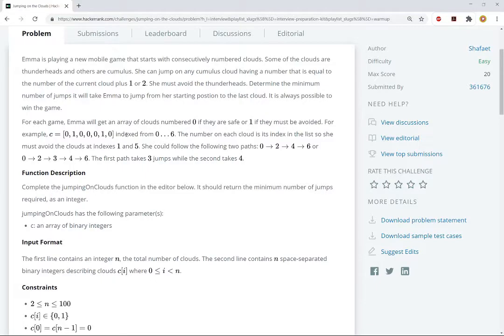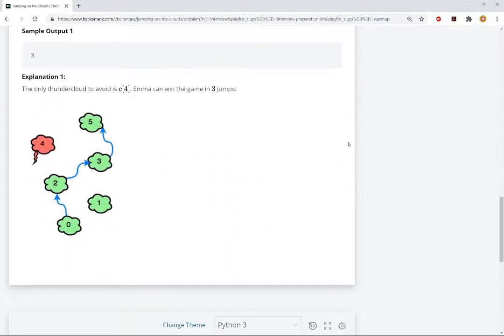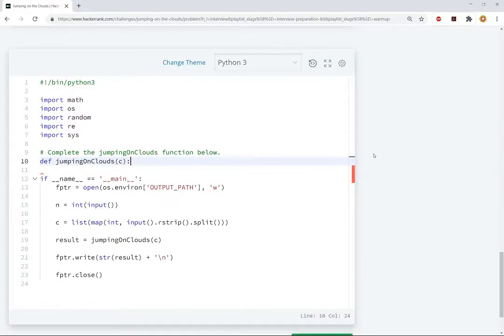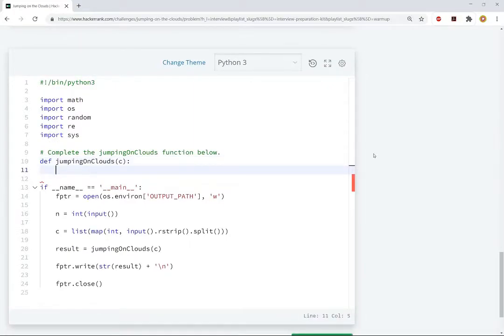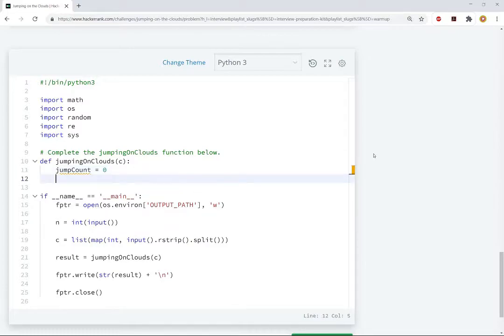So basically what we need to do is keep track of our index and then keep jumping ahead. Getting down to the code here, we want to keep track of the number of jumps, so jump count is going to start at 0. And we want to keep track of where we are in the list. I'm going to start at 0 because the first entry in a list is index 0, because Python.